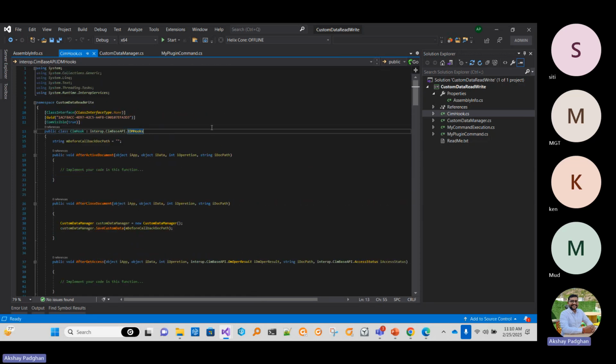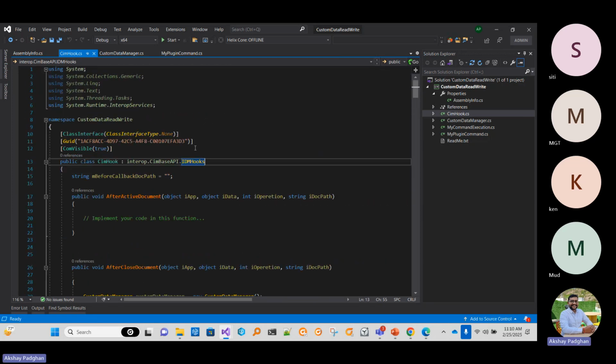Next, I have to add these three lines: the class interface, interface type none, GUID, and COM. In the previous example, the GUID is not unique, right? Because we just copied it from the Symmetron DLL. We pressed F12 on our application container, found the GUID, and copied it.